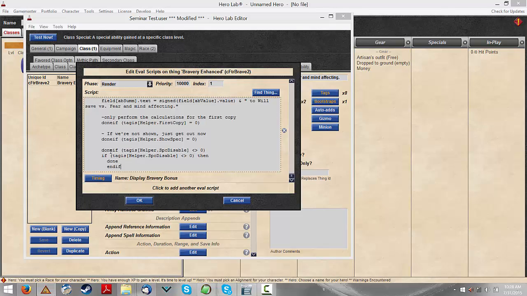The most common ones that you'll see for this is like, if we are level X, then add some value to our value. For class abilities that get better as you go up in level. Like sneak attack and stuff like that.